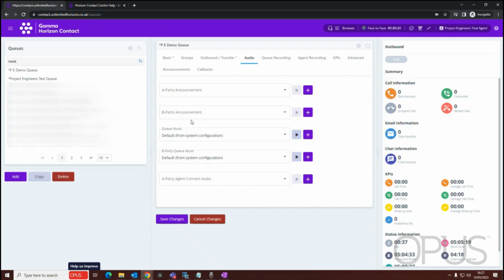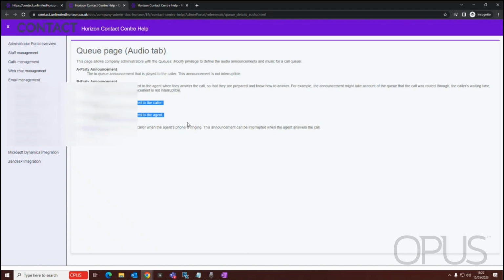B party announcements play to your agent, so it could be used as an agent whisper. For example, this call is from the project engineering demo queue. If you want to find out more information about what the various options are, just select the question mark top right corner, and then you'll get a description of what each one is for.